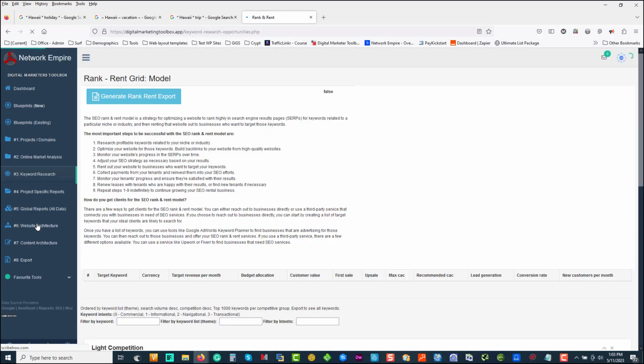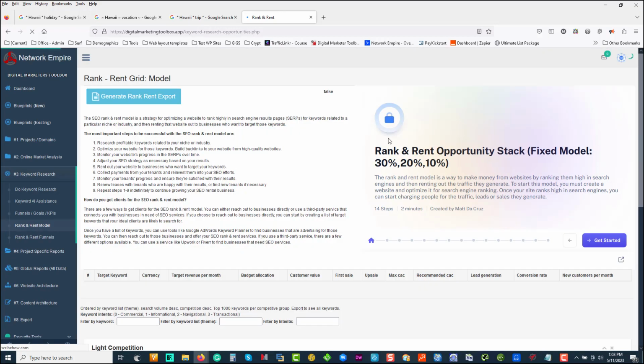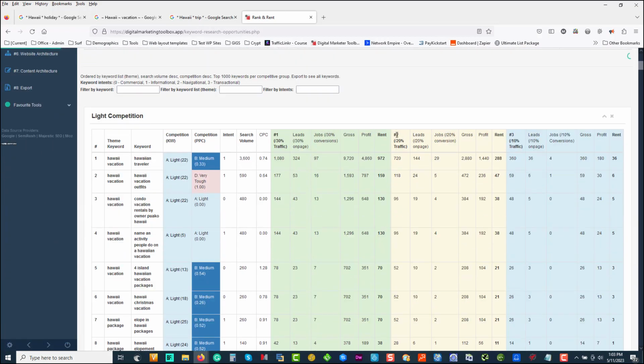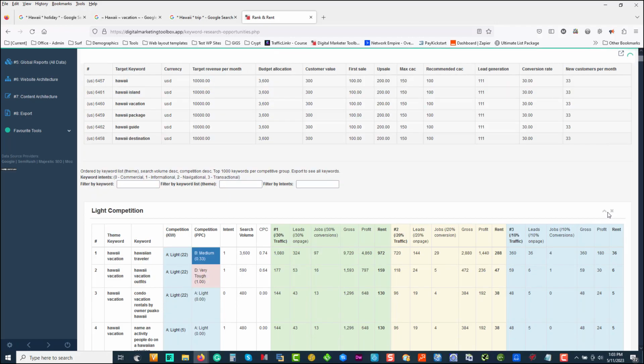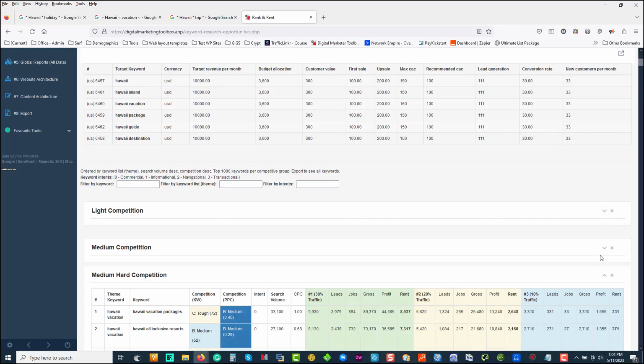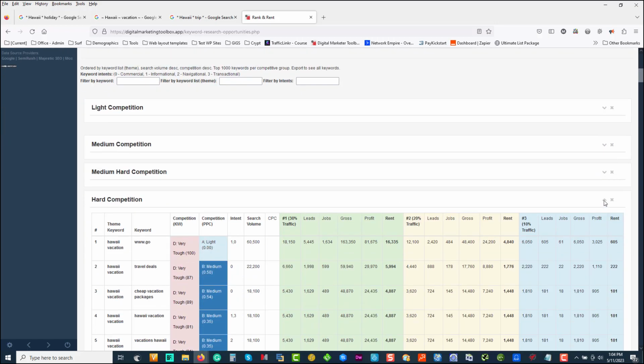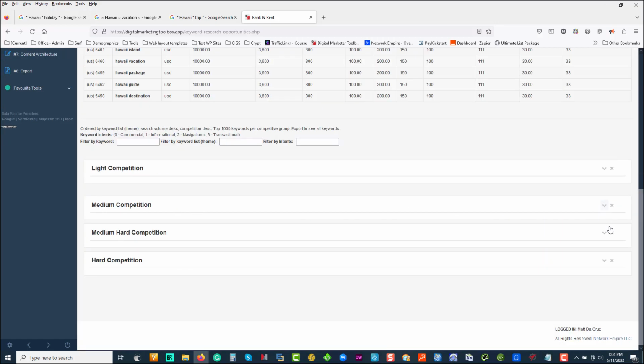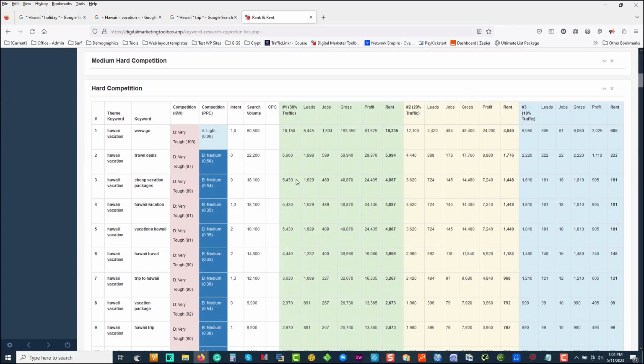We got the rank and rent modules. If you just scroll down, you can see we have all the keywords stacked out for you. So for the guys doing rank and rent, we can see from missed opportunities all the way to where the battles are taking place. So Hawaii vacation, very hard. There's not much PPC on that, but you can see where the money flows on all of this.